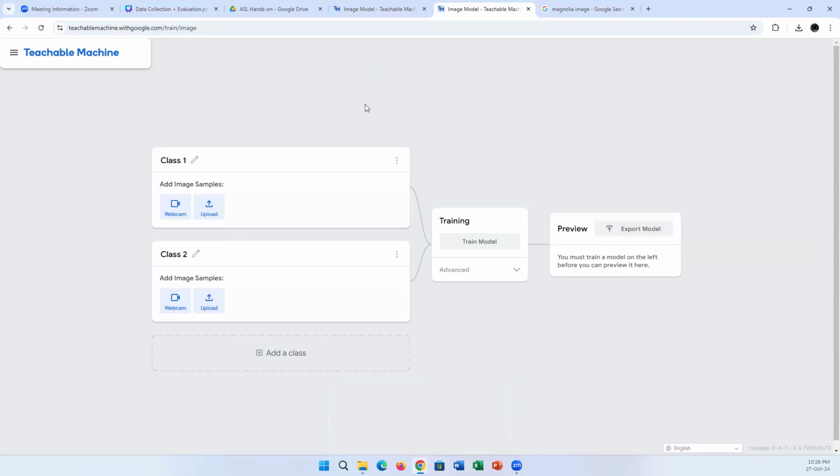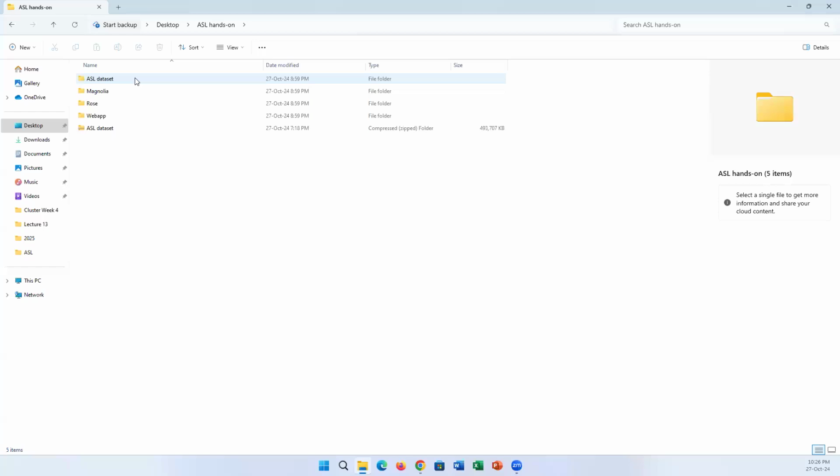Okay, so what you can do here is, I want you to create a machine learning model, right? That will be using the ASL, American Sign Language. Basically you can download the American Sign Language, so this ASL data set, right?